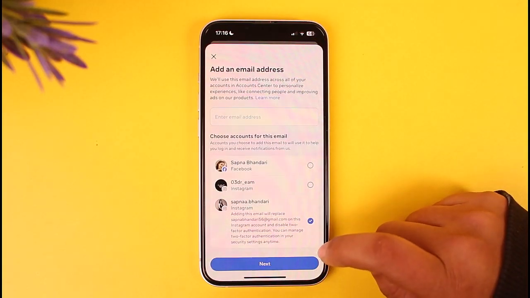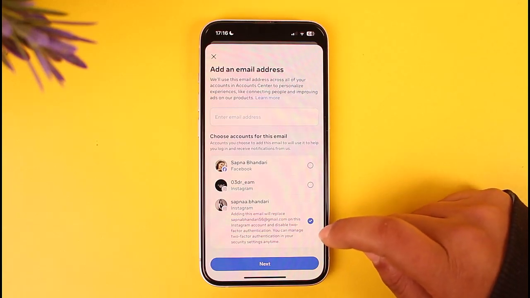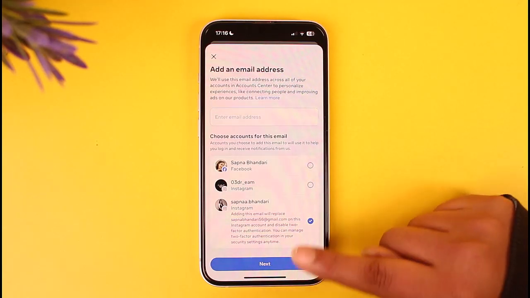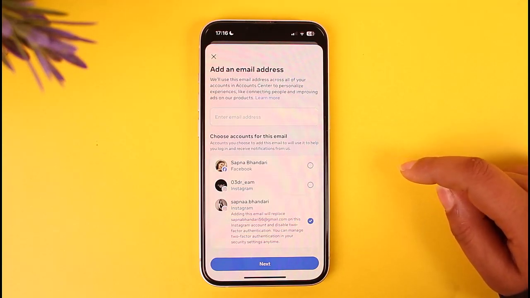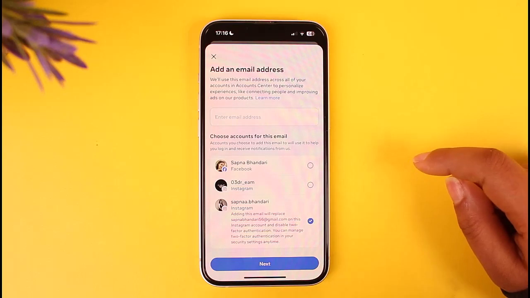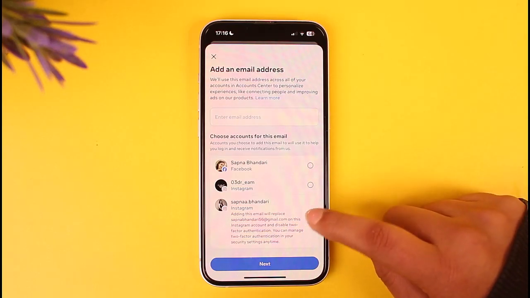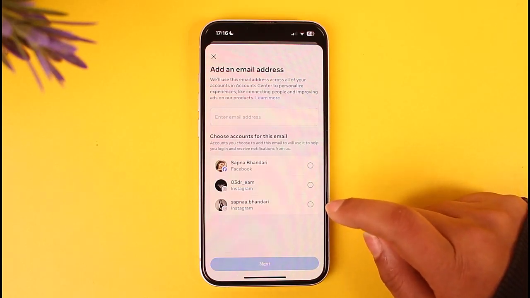Now you will have to wait for the verification email in your inbox. Go ahead, check that inbox out, copy that verification code, paste it over here, verify yourself, and you will be able to add that particular email to the chosen account of yours here in this section. So that is how you can add email on Instagram.